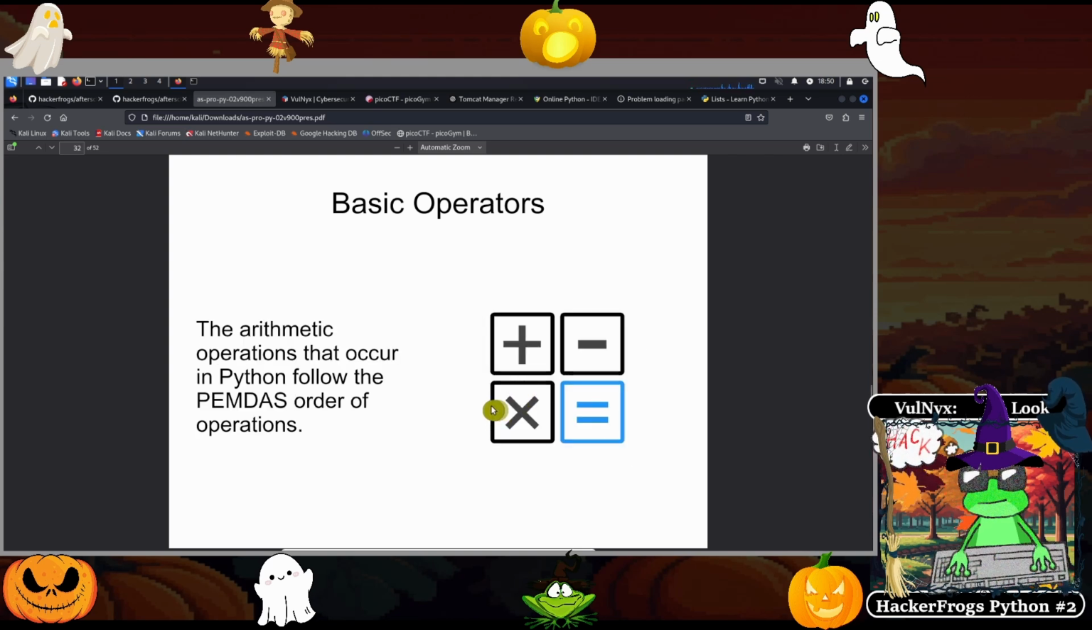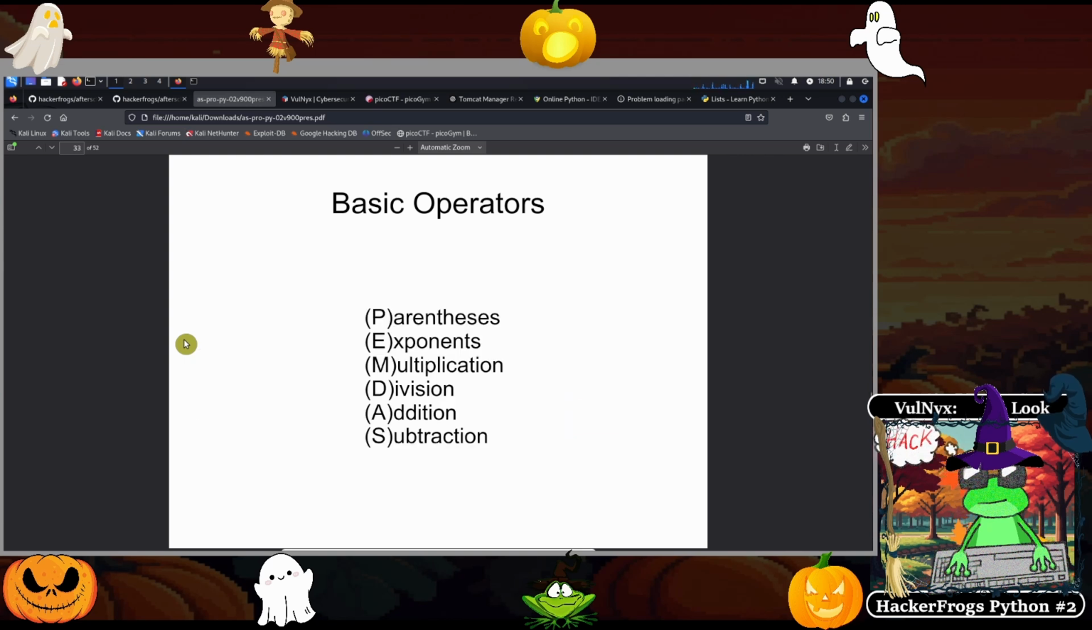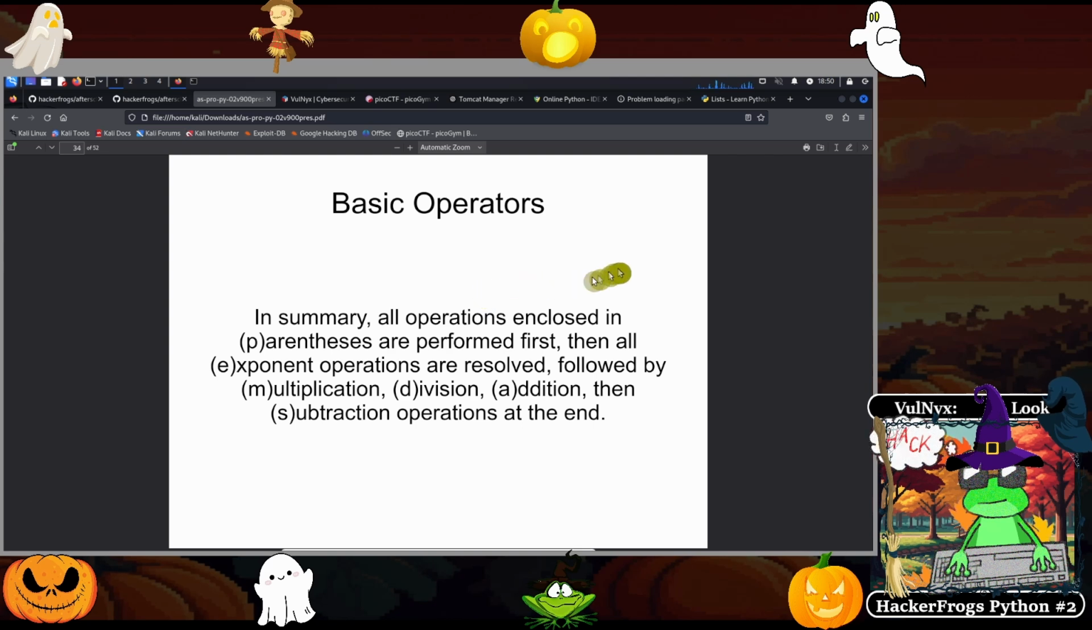So the arithmetic operations that occur in Python follow the PEMDAS order of operations. When I was growing up, we learned the PEMDAS order of operations. In your school system, you might have used something else. But when we talk about PEMDAS, we mean parentheses, exponents, multiplication, division, addition, and subtraction. And this is the order the operations go in when we're solving a math problem. So in summary, all operations enclosed in parentheses are performed first, then all exponent operations are resolved, followed by multiplication, division, addition, and subtraction operations at the end.